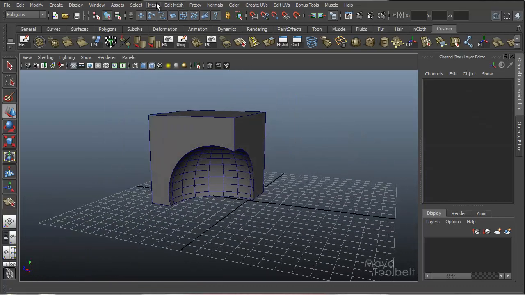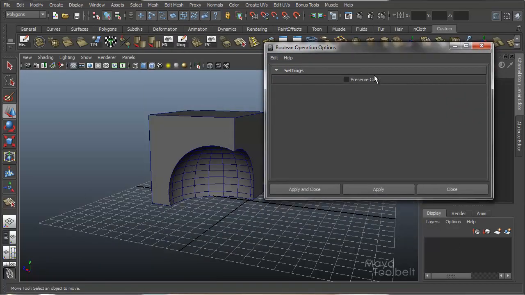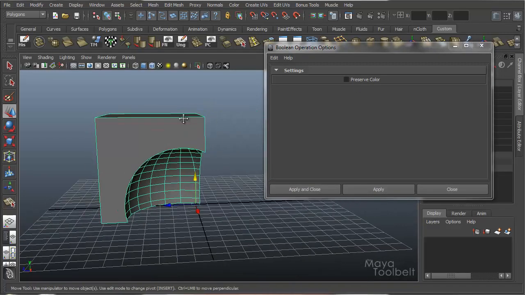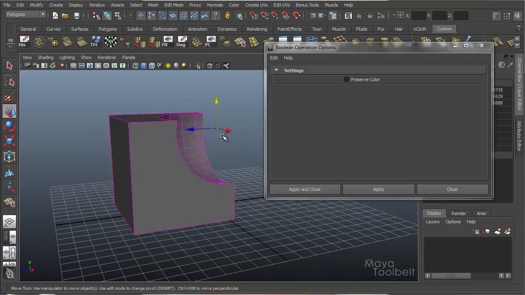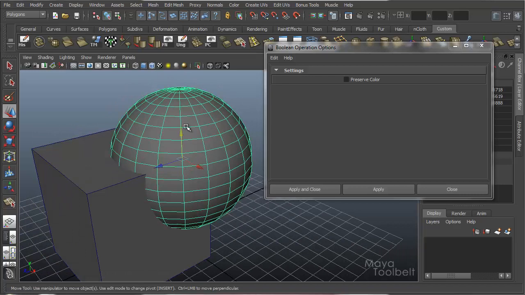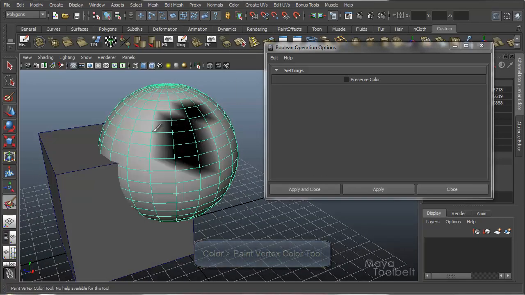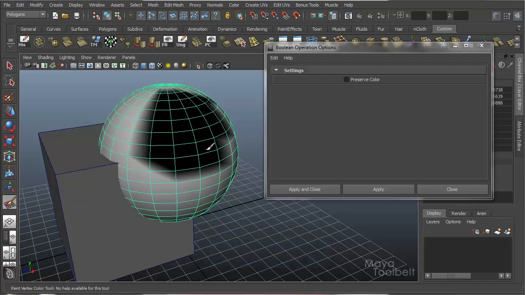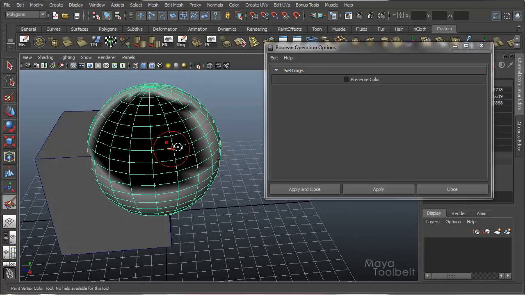So let's go back into those options before. Mesh, Booleans, it doesn't matter which, Union options. The same option is for all three. We have Preserve Color. All this is if you have vertex colors applied to your objects. Let me actually undo to my original two. If I paint some vertex colors onto my sphere, for example, if we go to Color, Paint Vertex Color Tool, select that, and then I'll just paint on some black, like so. So this is assigning colors to vertexes. It's not using textures.